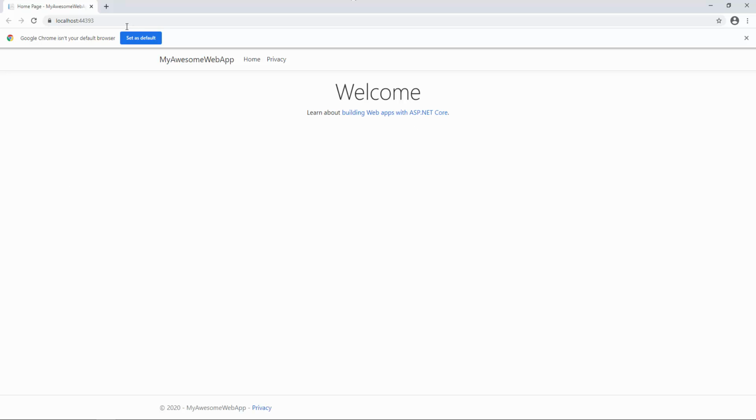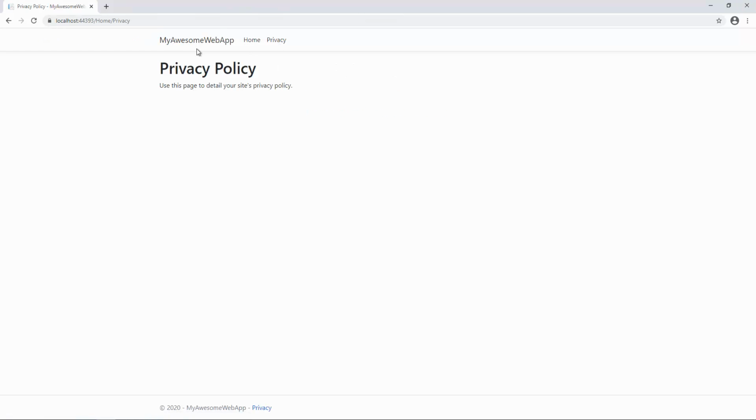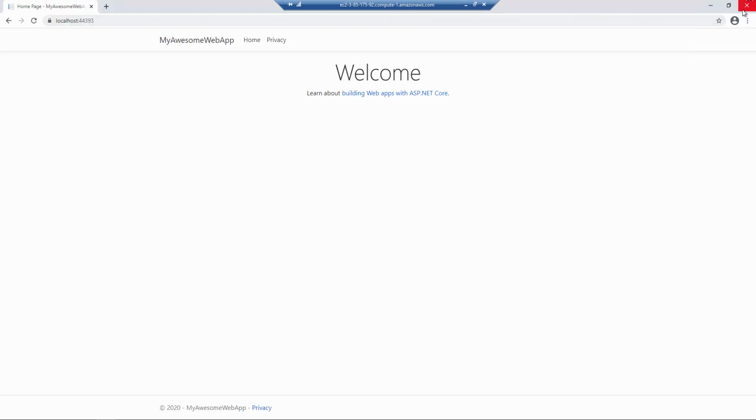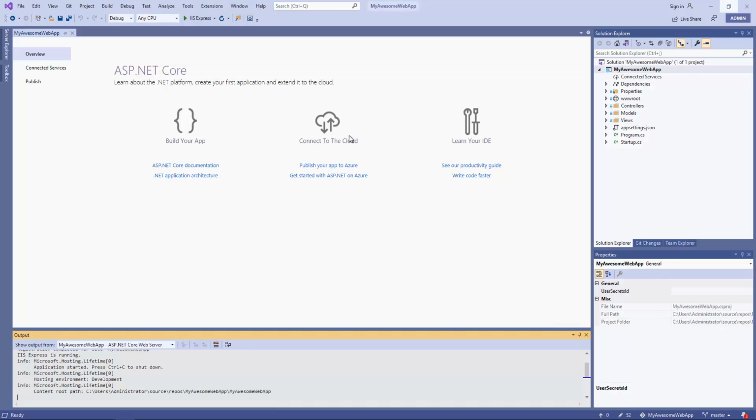Okay. So now that we've confirmed that the website actually works locally, it's a very simple website. Once we know that this application works correctly locally, we're going to go ahead and deploy it to Elastic Beanstalk so we can actually put it out into AWS. So let's do that next.